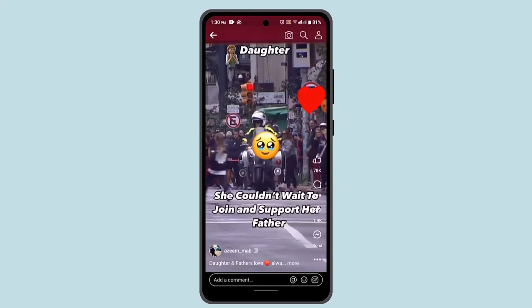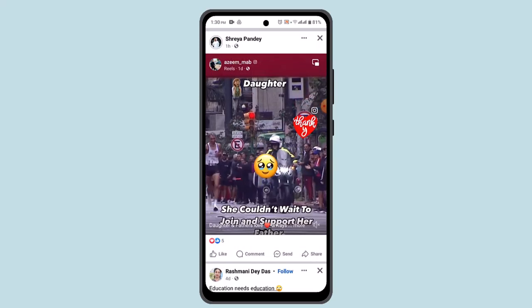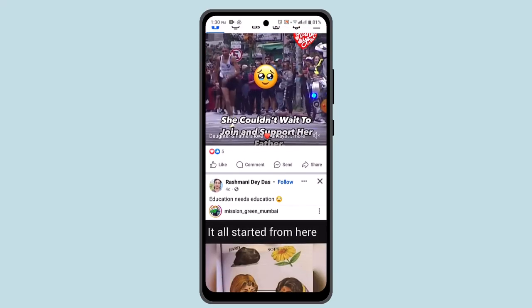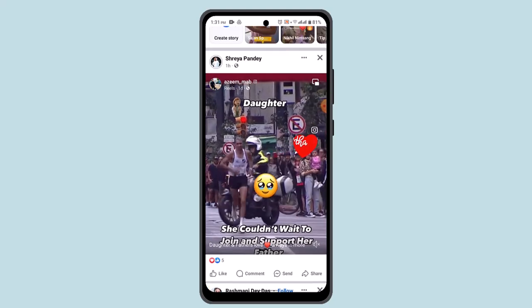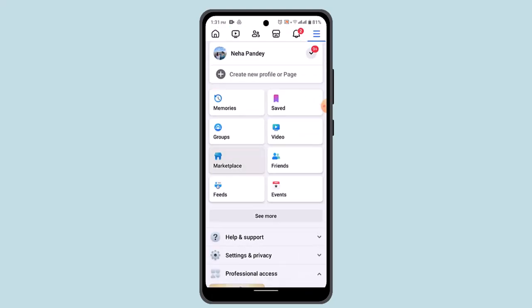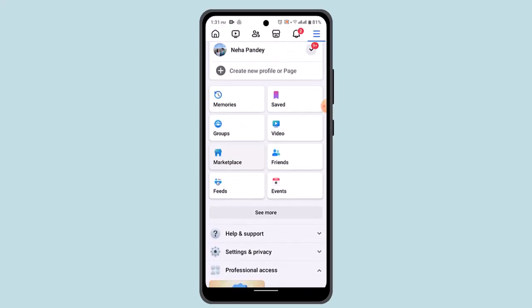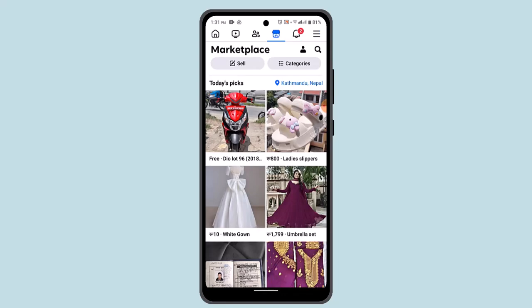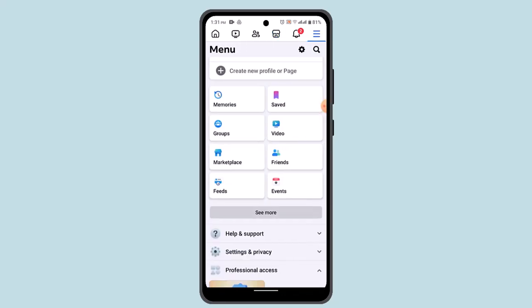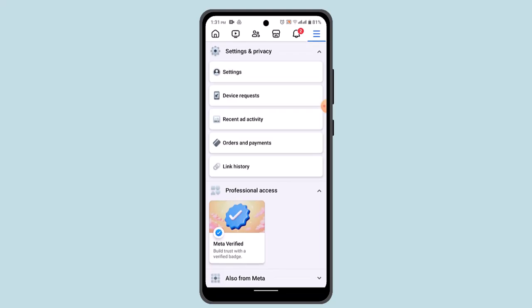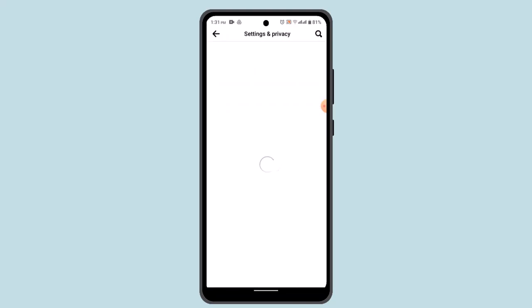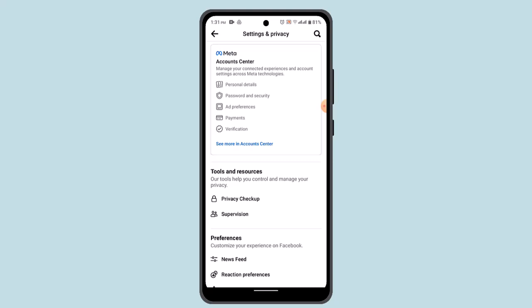Also make sure that the application is completely up to date, and then to begin with you just have to go ahead and tap on the three-bar icon from the top right-hand side. And when you press on it, you need to scroll down a bit and then go to Marketplace. While you're on this page, you just have to tap the three-bar icon and once again go to Settings and Privacy. After that, go to Settings, and when you have pressed on it, it's going to take you to this page.